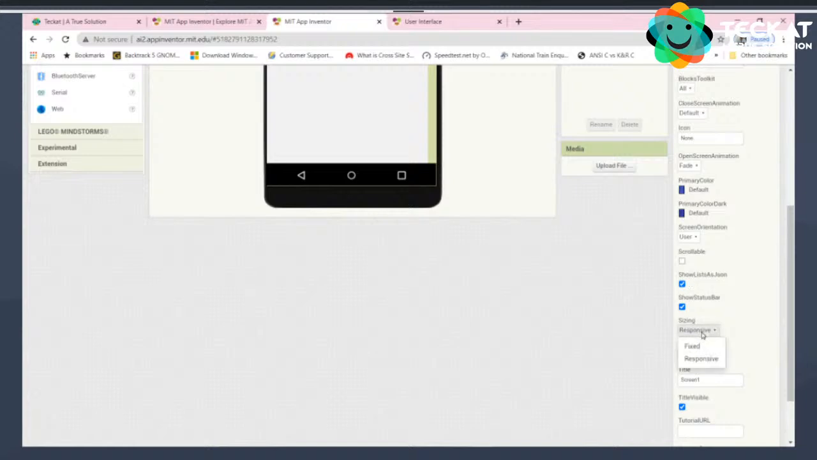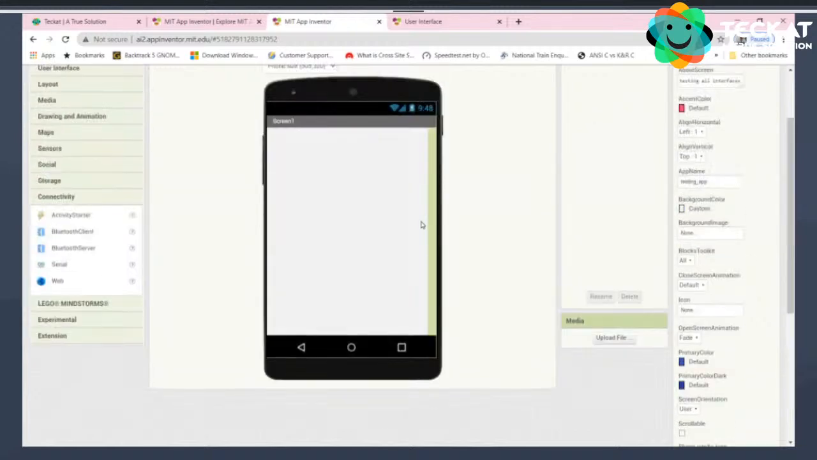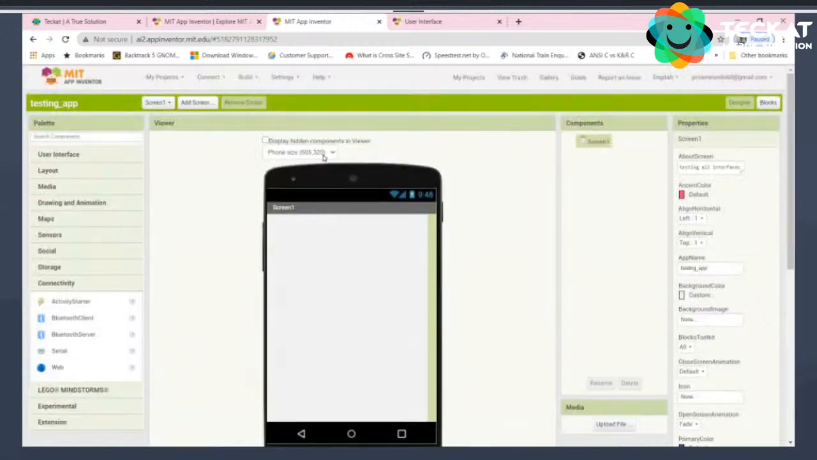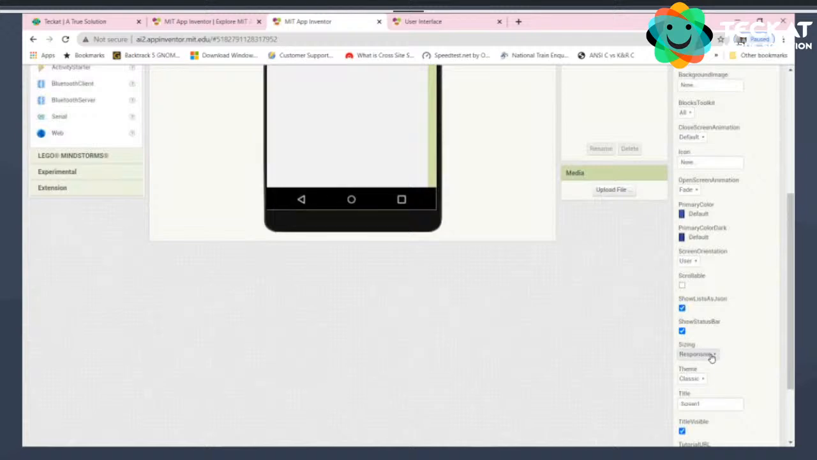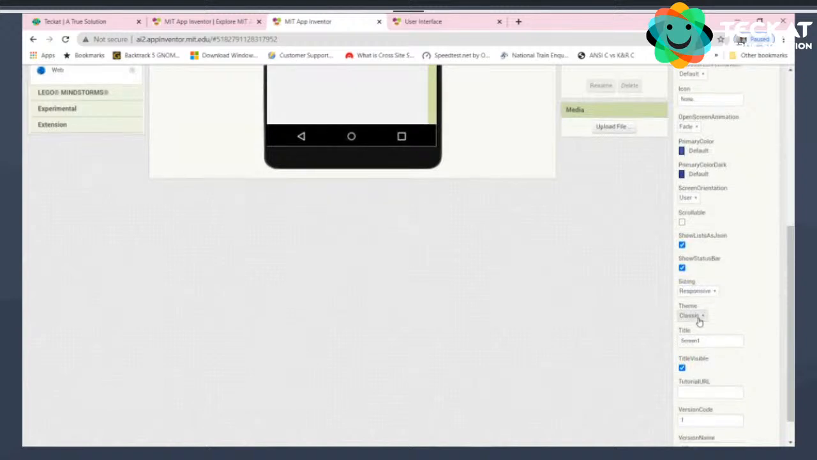Okay. Now sizing. Is the sizing going to be fixed? That means if you fix the sizing, then it will just open at this size, 500, 320, because you have designed it for this size only. But if you make it responsive, then it will open in different sizes of phones. It can be opened in Galaxy, in MI, in Vivo, and all other things. So this is what responsive is.